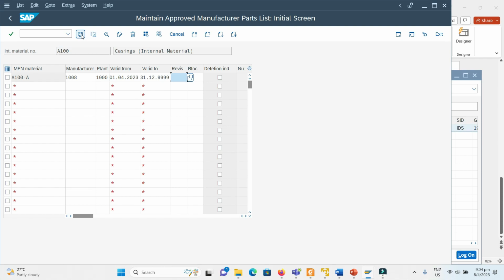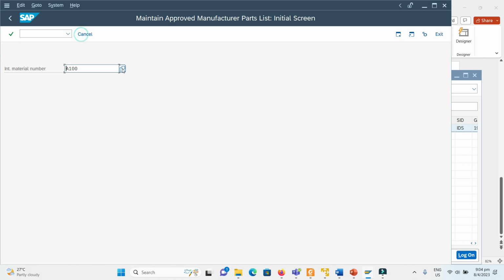Meaning to say, for this valid period under plant 1000, we are only allowed to procure material from manufacturer 1008 with the MPN material number A100-A. After this, we save the records. As of now, AMPL master data has been maintained successfully. Now we go to purchase order. We will try to test our configuration.